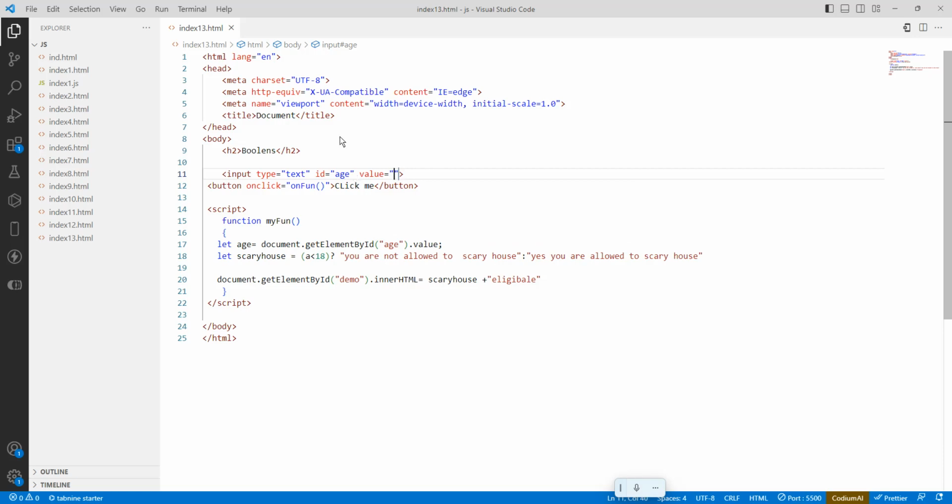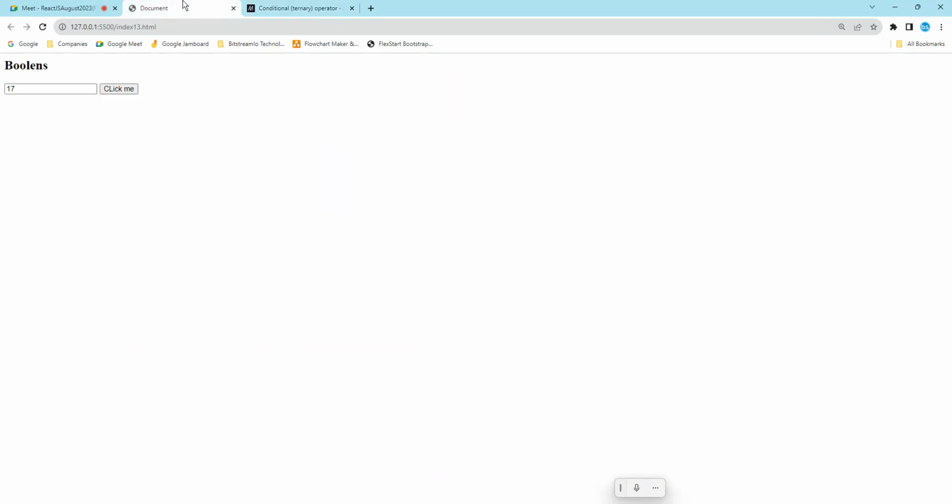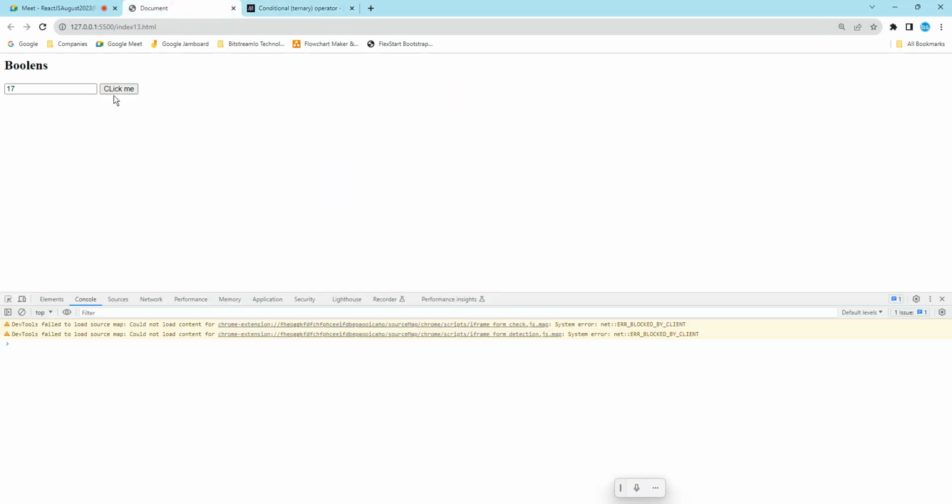Now what happens here? Input type equals to text, ID equals to age, value equals to what I want to enter. So I want to make it 17. Okay, save it. So what is happening here? I want to see here and click here.